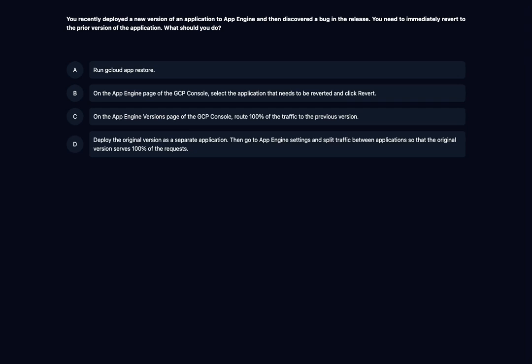On the App Engine page of the GCP console, select the application that needs to be reverted and click Revert. C. On the App Engine Versions page of the GCP console, route 100% of the traffic to the previous version. D. Deploy the original version as a separate application. Then go to App Engine Settings and split traffic between applications so that the original version serves 100% of the requests.